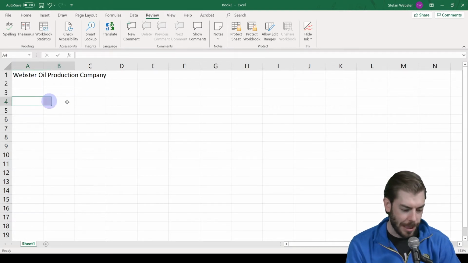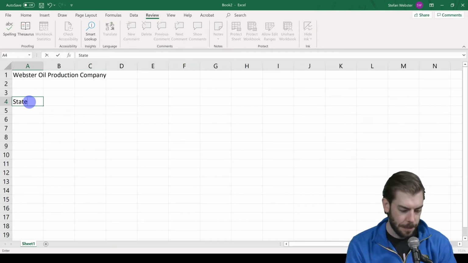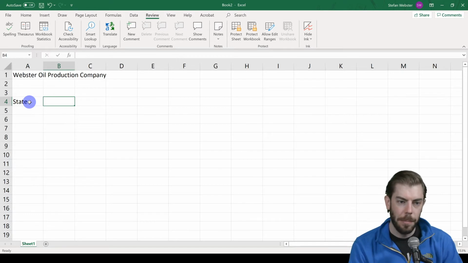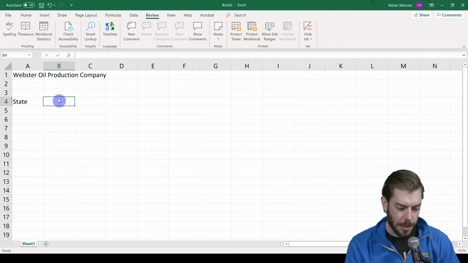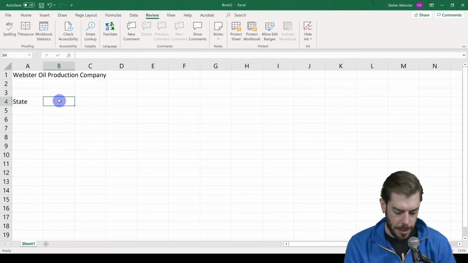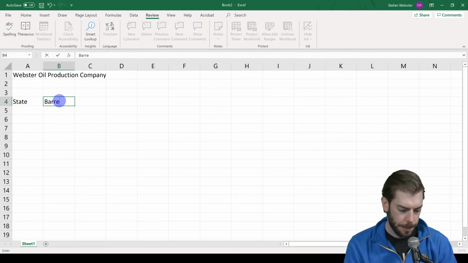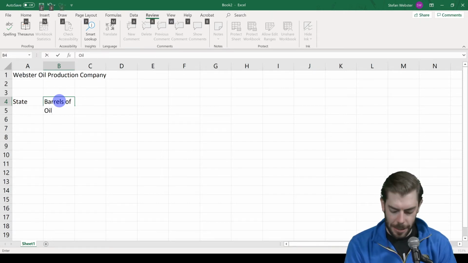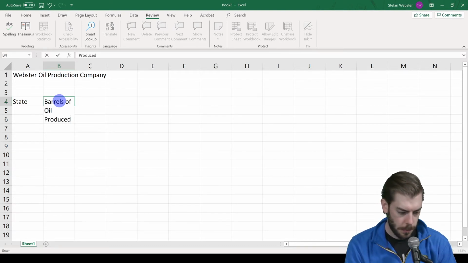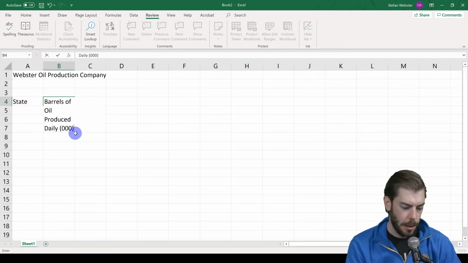Next instructions, we're going to work cells A4 through F4 here. And we're going to enter in the information, state. And then we're going to move over, and it says barrels of oil produced daily by the 1,000. And we need to put those on separate lines. So we're first going to type in barrels, of, and then we're going to hold down the Alt key and press Enter. And that's going to put us onto a new line within the same cell. Oil, Alt Enter, produced, Alt Enter, daily, and then put by the 1,000 there in the parentheses.